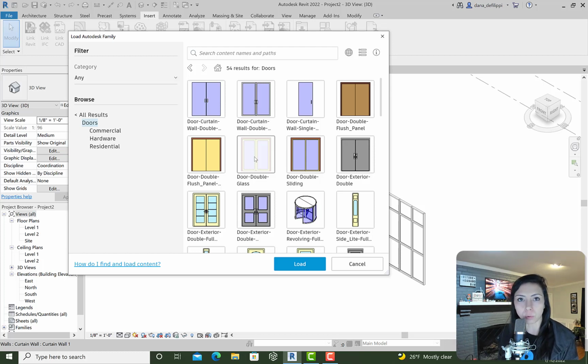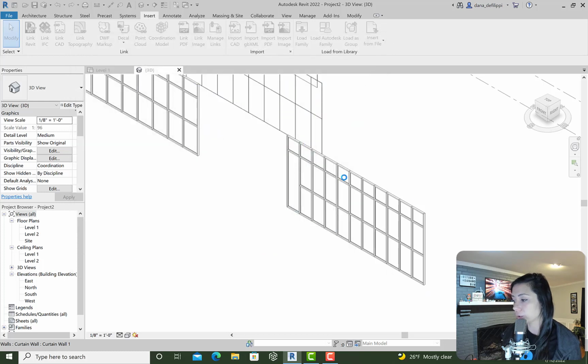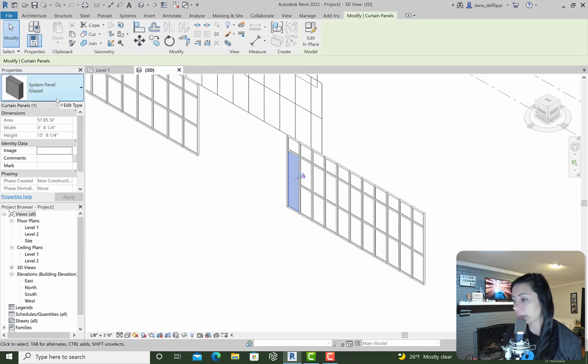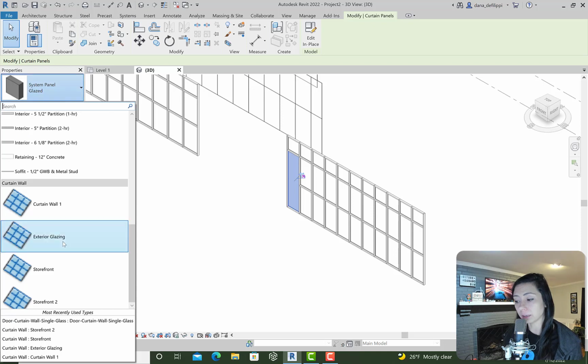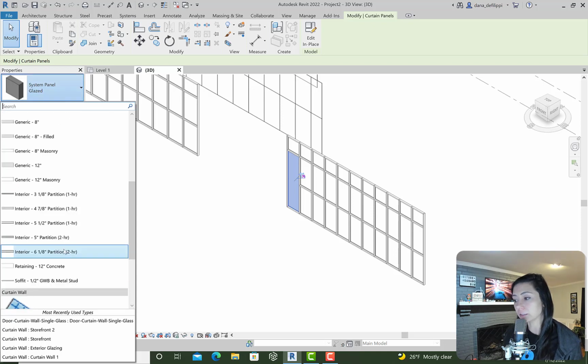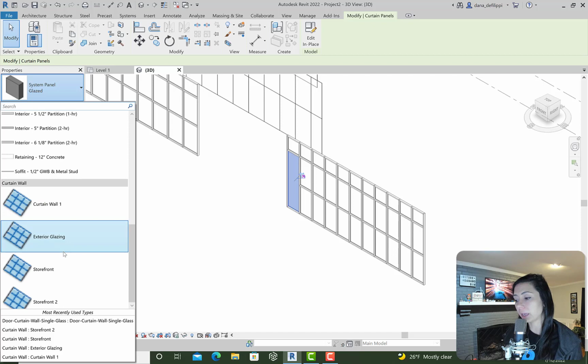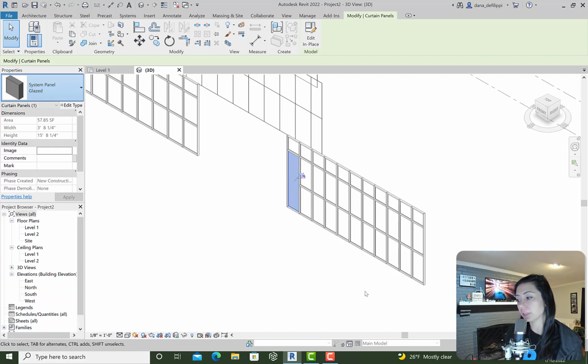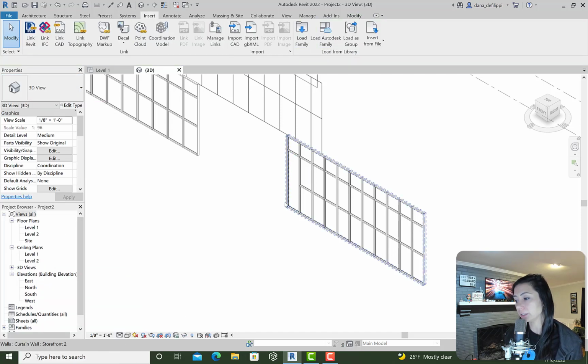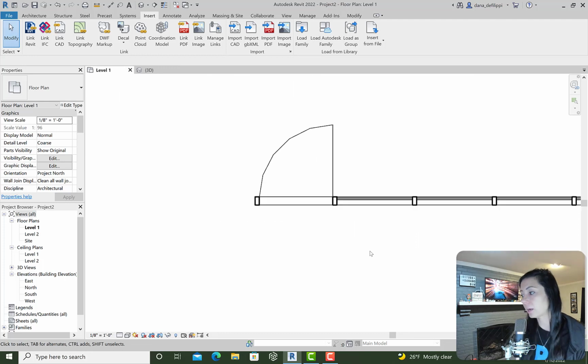Typically, we need to draw a wall and place the door to create an opening within that wall. What we're going to do here is if I load this door, we're going to select the panel, and because I've unpinned it, I can go ahead and swap the panel over to that door type. And you can see here now that I have done that, if I go into my plan view, I now have a door within my plan.